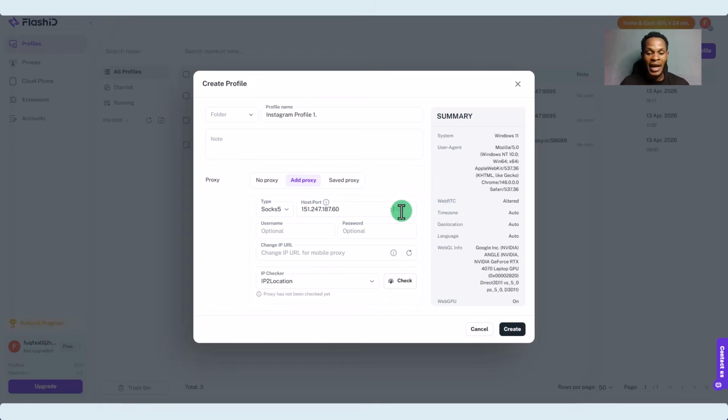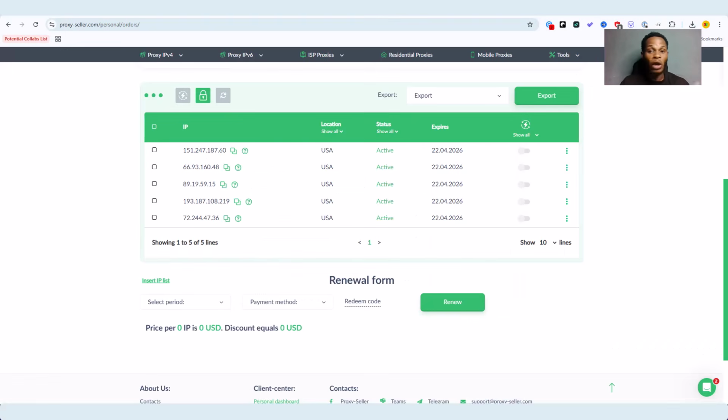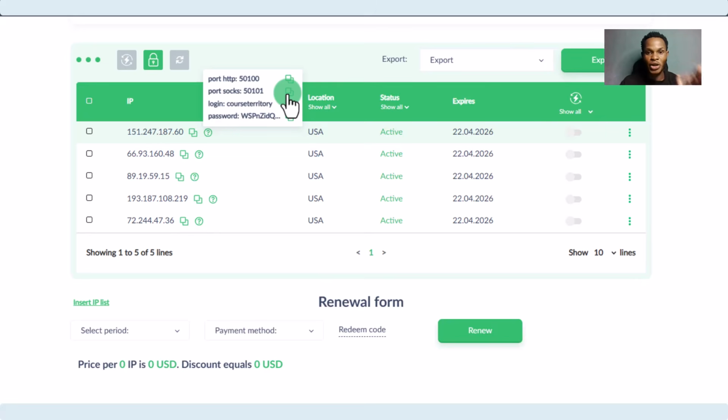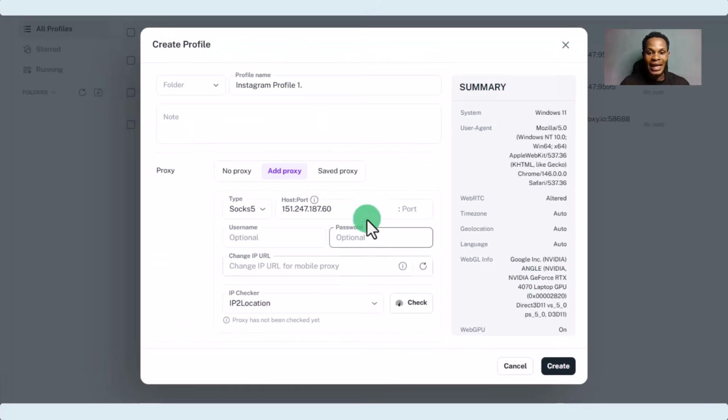I'm going to input that, and right here where it's asking me to input my port, because I'm currently working with SOCKS5, I'm going to come right here and copy the port for SOCKS5. Please make sure you pay attention to that. Don't use the port for HTTPS on SOCKS5. You might have issues doing that. And I'm going to come back right here and input that.